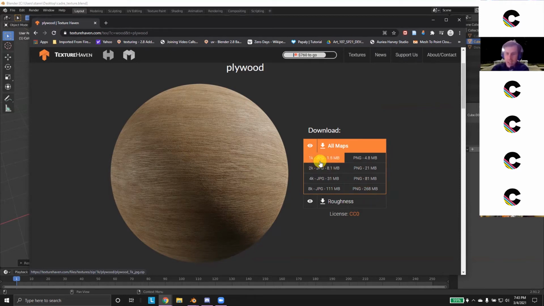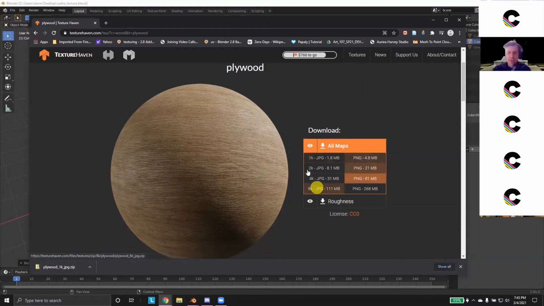So we're going to go 1K JPEG just because it's the lowest version, going to be most optimized for any usage, and also because the download speed should be pretty quick. We're in a live demo here, right? And I didn't really prepare all this so professionally. So just download this all maps 1K JPEG, which is 1.8 megabytes. I mean, even if you're at McDonald's, you should be able to download this guy.